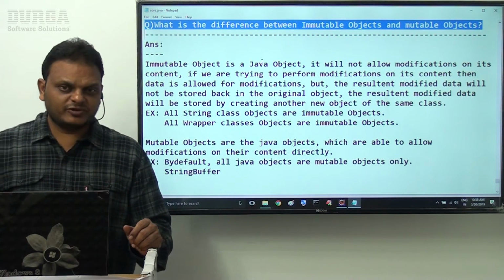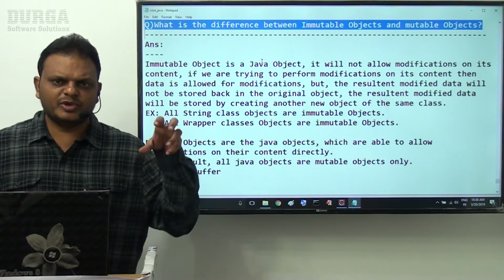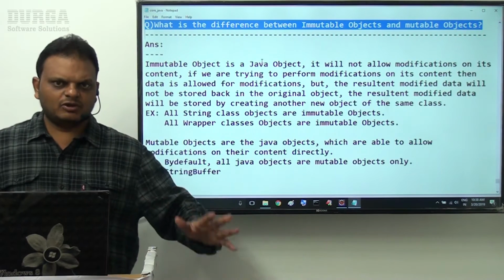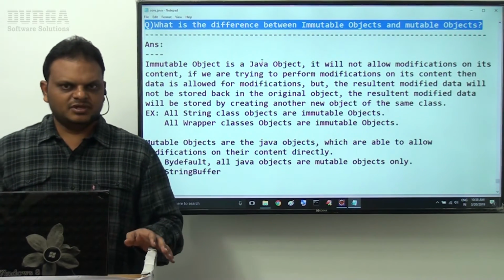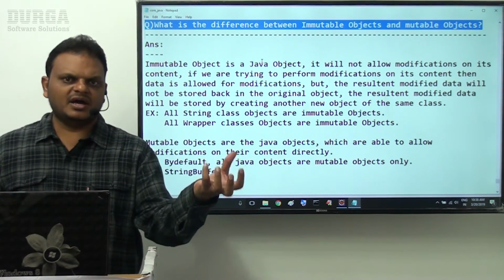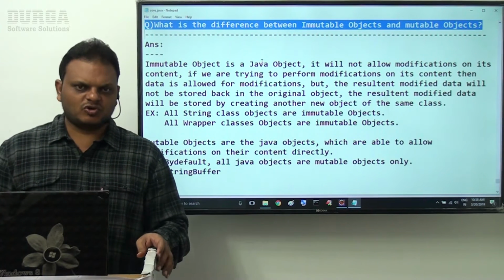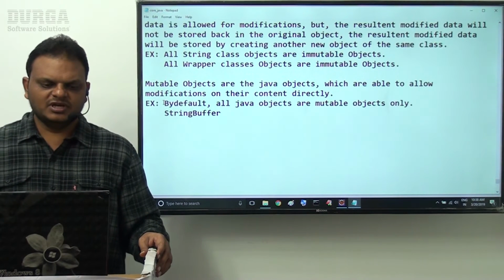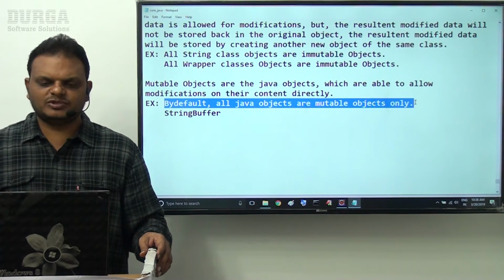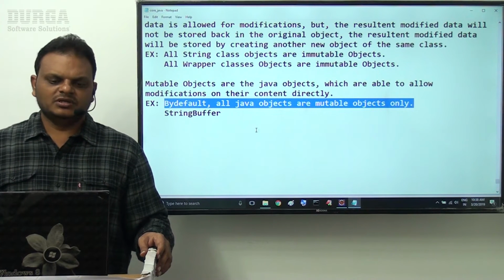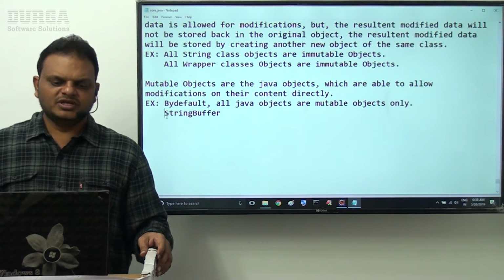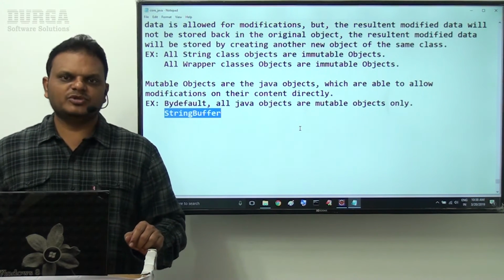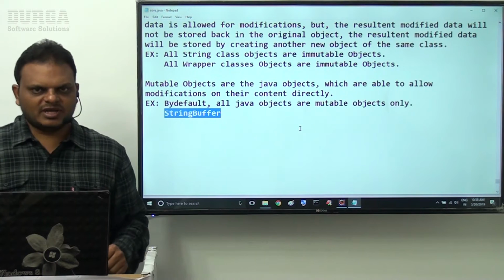What about string buffer? String buffer class objects are mutable objects, which allow modifications directly on their content. This type of object is called a mutable object. Actually, by default, all Java objects are mutable objects only. For example, string buffer is mutable, whereas string is immutable.